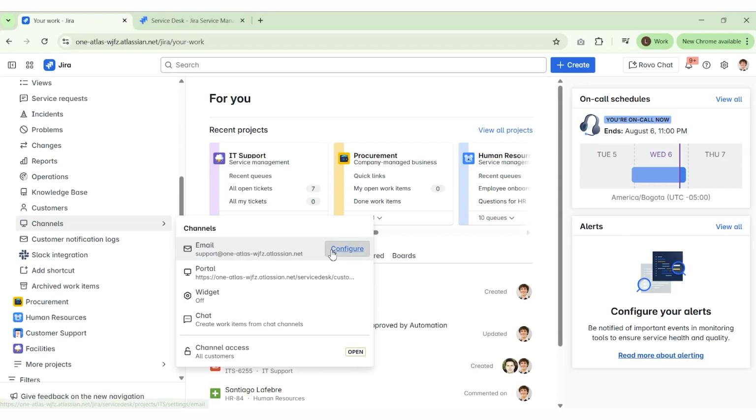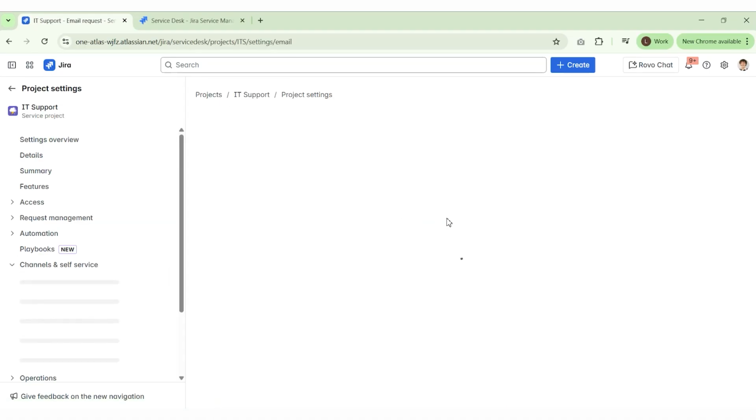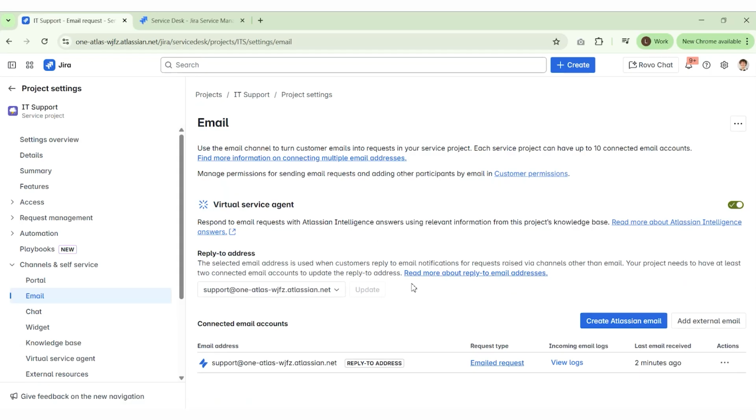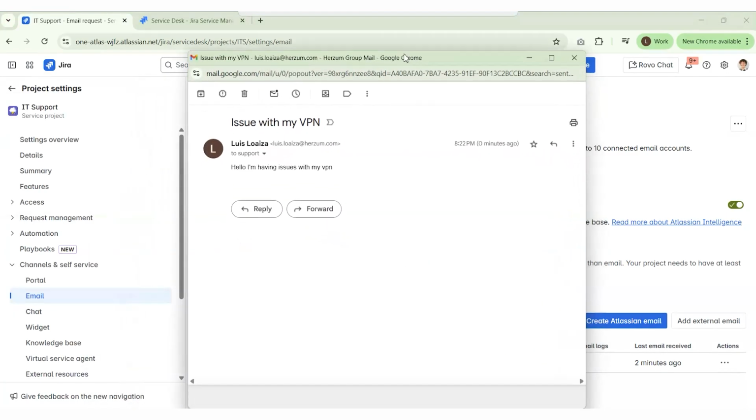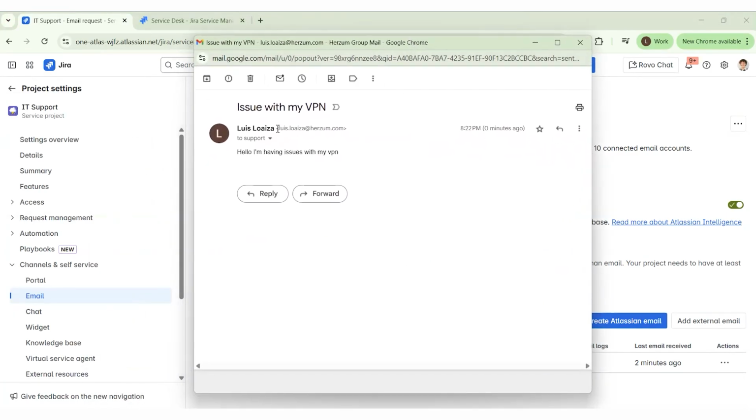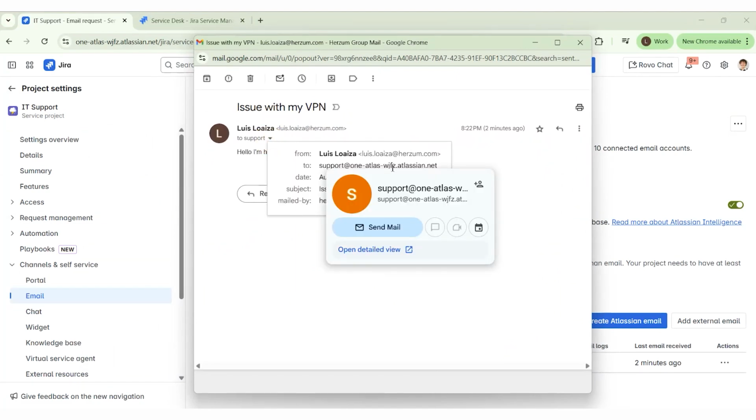The first one is email. As you can see here, we have the following email address that has been set up for this specific project. In the configuration, you can see that this is the email that has been associated with the project. A moment ago, I sent an email from my personal email address to the support email address of the project that we were just showing you.